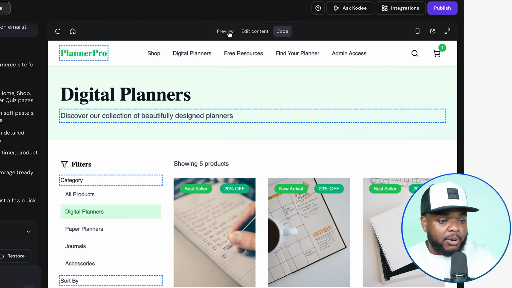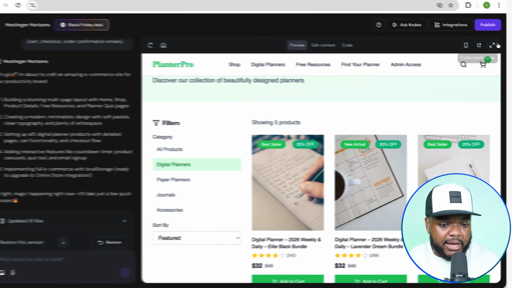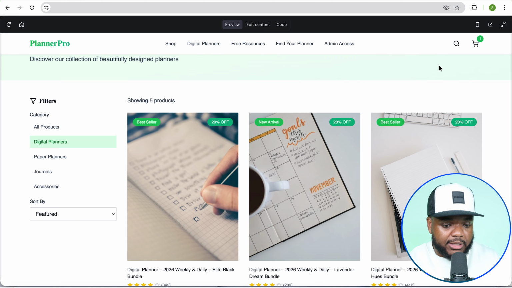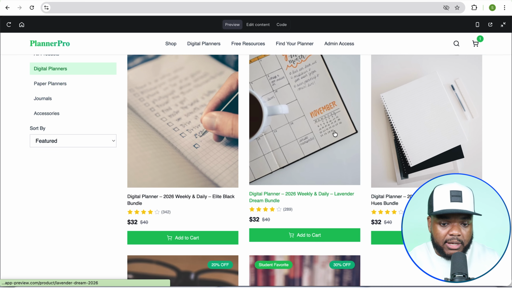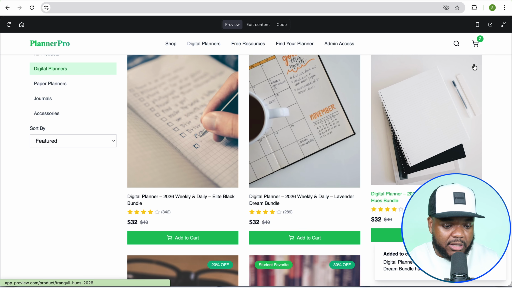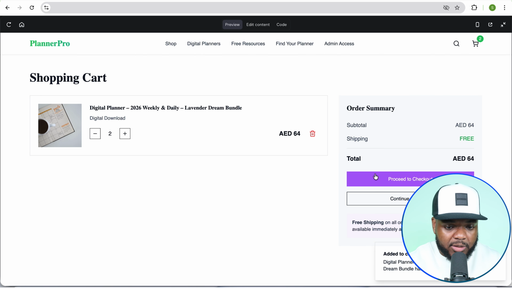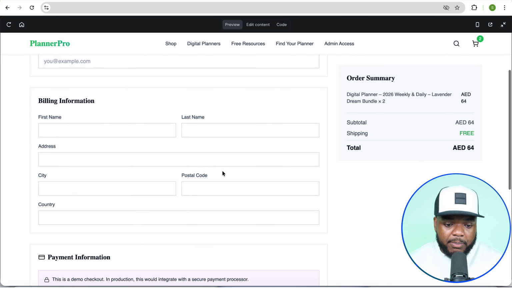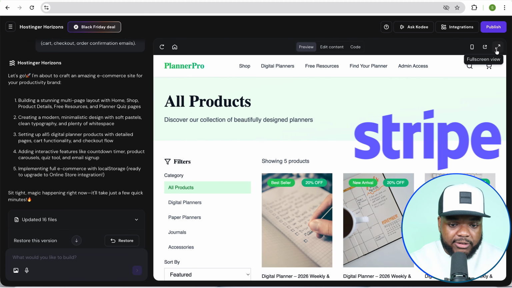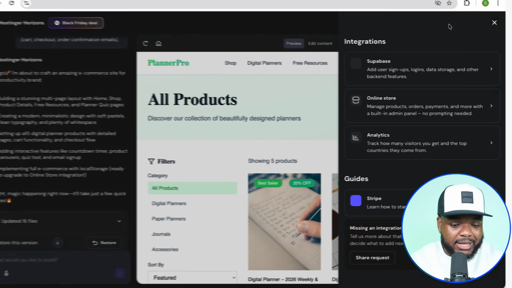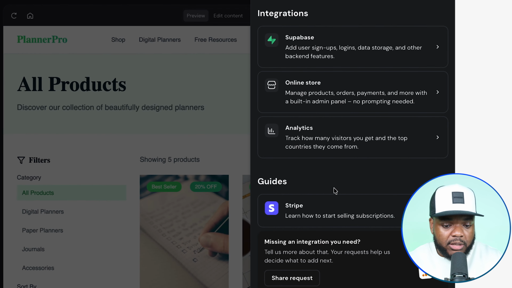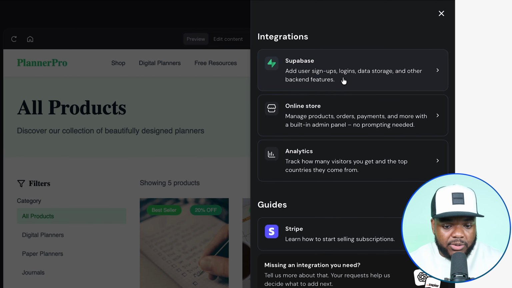But as I already mentioned, the best part about all of this is that you're not only going to get a fully functional website that's going to be integrated with the payment processors and everything like that. For example, if I click on add to cart. So yeah, this is the website right here. And this is not the best part about it. Of course, everything is going to be integrated in terms of Stripe. When someone purchases any one of these different digital products, the money is going to go directly into the Stripe account and then into the bank account. You can also add any additional products that you want by clicking on online store. And you can also add user signups, logins, data storage using Supabase.